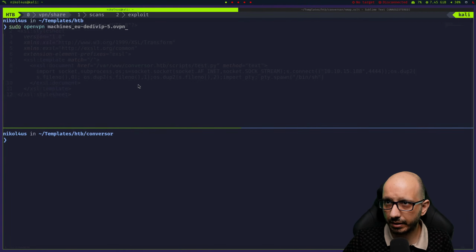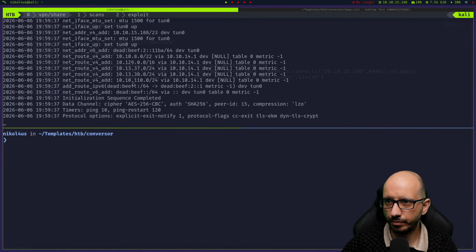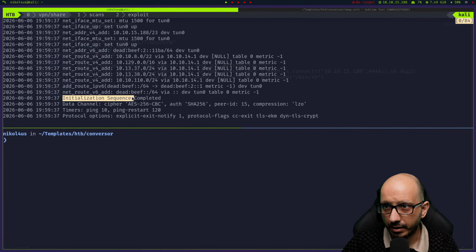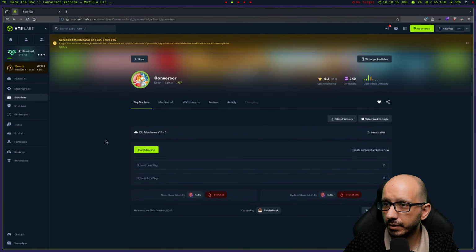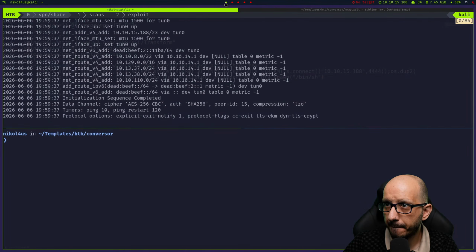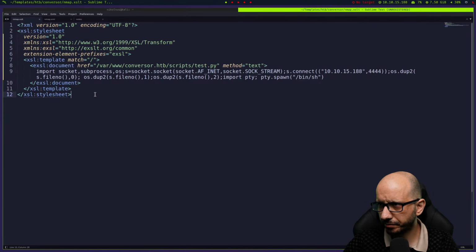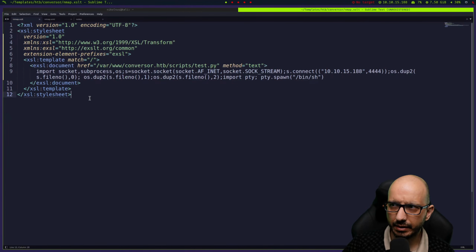So let's get started. First we start the VPN connection. Initialization sequence completed, and then I'm gonna start the machine. So yesterday we found a way how to craft a specific XSLT injection payload like this, but unfortunately I didn't have that much luck with it.